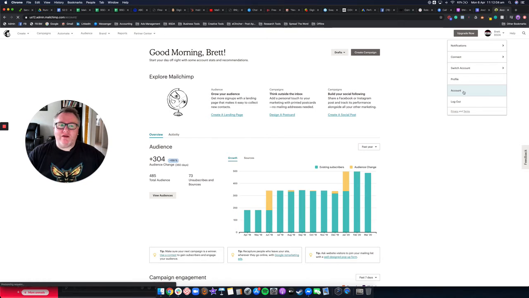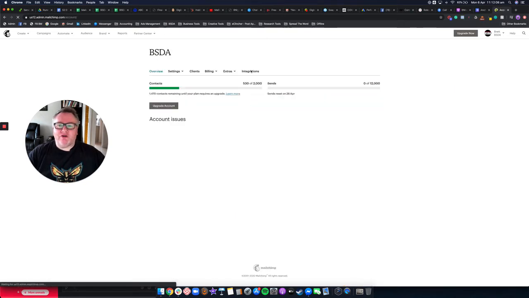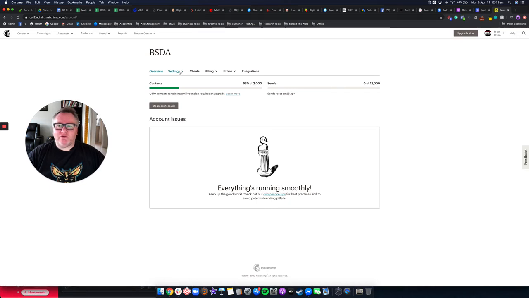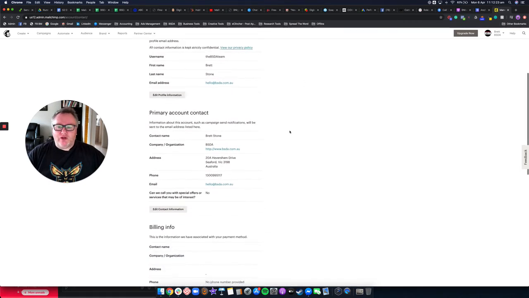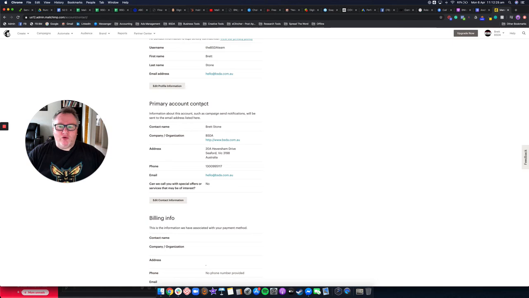Straight after that, the page is going to refresh, and what we're looking for here is to click on settings and then contact information. You're going to have all kinds of information in here, including phone number and your account details. If we scroll down a little bit, you'll see primary account contact, and there's an address there. Obviously that's the address of our office.